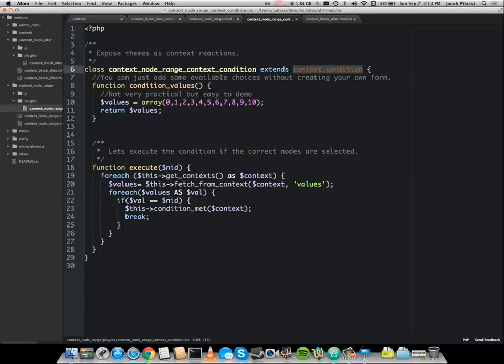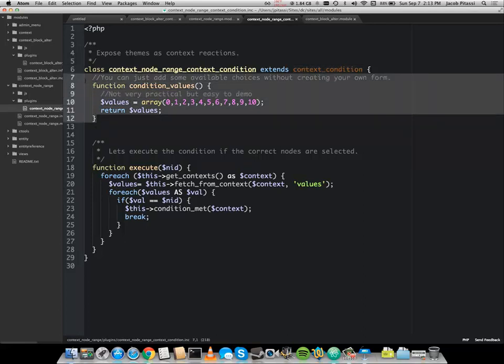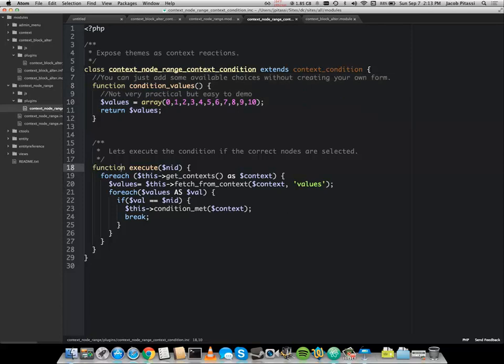Here, rather than putting together a form, I'm using the out of the box class, context condition, which just makes a bunch of checkboxes. All you have to do is pass an array of values, and those are going to be the values for all the checkboxes that you pass in, 0 through 10. And then the execute gets the context, fetches the values, and loops through all the values to check, did my condition meet? If my condition did meet, do all the reactions that are attached to it.